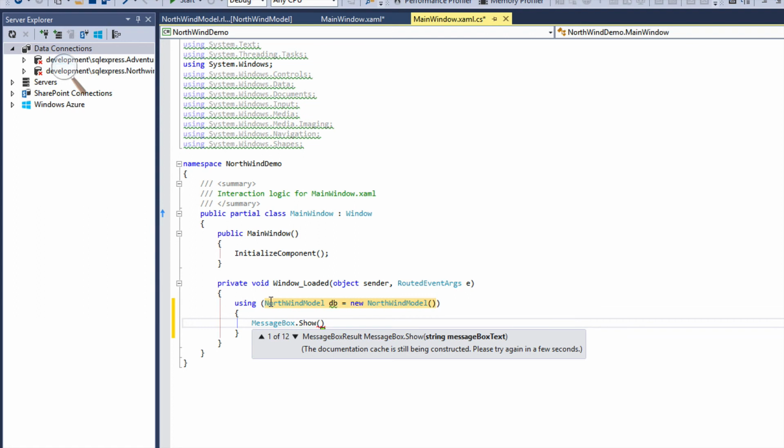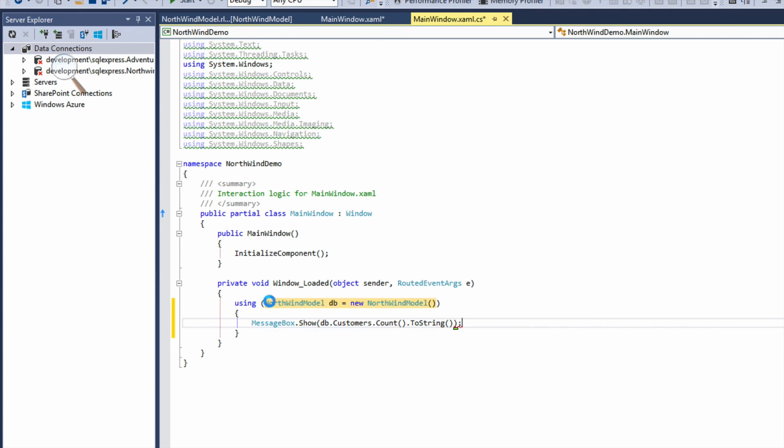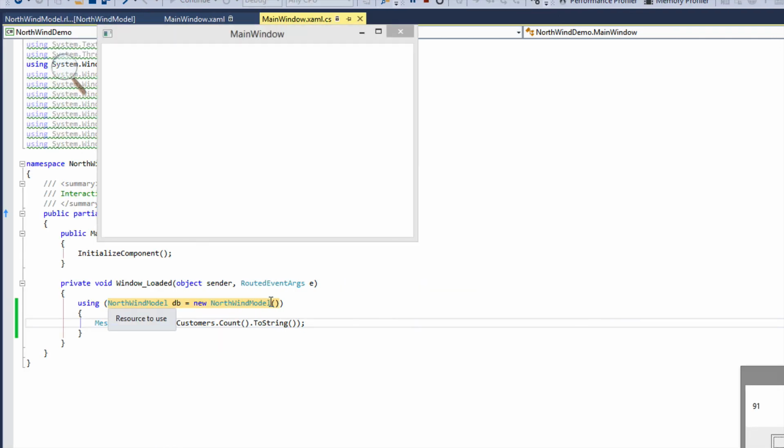So I'm going to display the output from the query in a message box, and I'm going to look at my customers table, and I want a count of all the customers, and because it's going to come back as a number and I'm using a message box here, I'll need to convert the result to a string. That's all I need for it. So let's run the query and see what we get. And over here is our answer of 91, which is the correct answer. So I know I've successfully got my ORM to work with my WPF application.